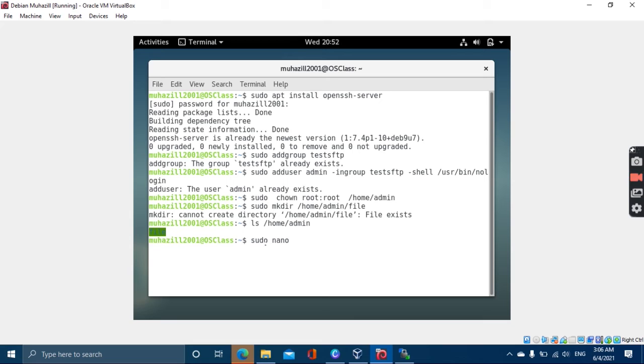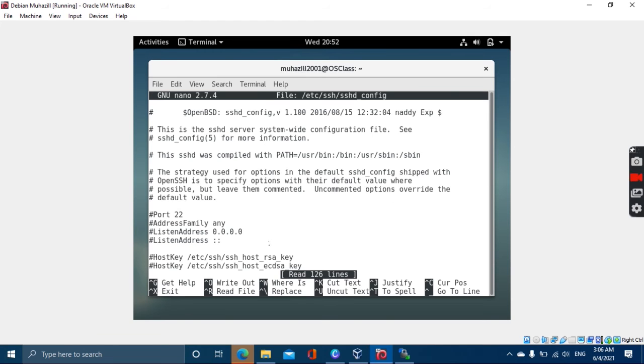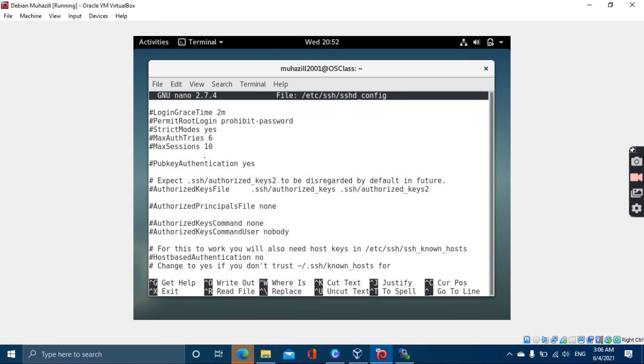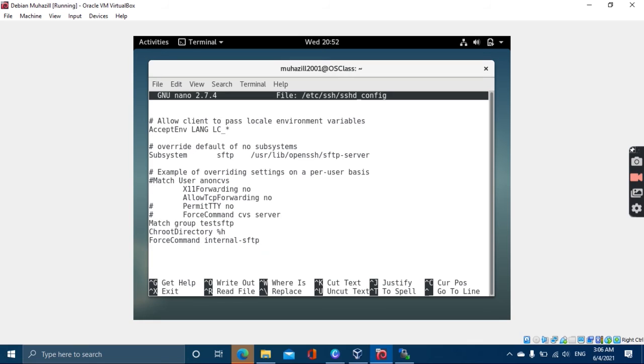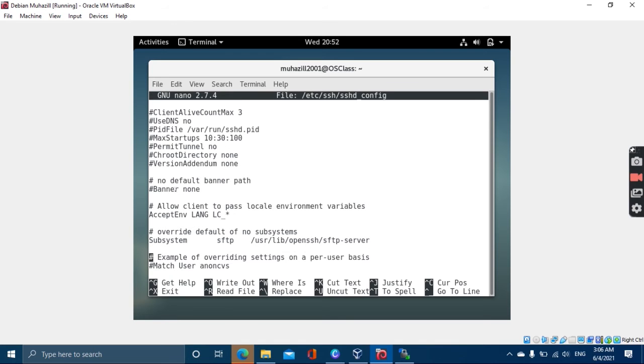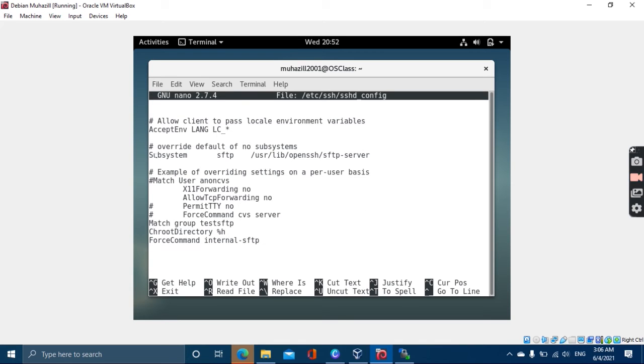edit the file, which is sshd config. So as you can see here, you scroll down, then you can see subsystem, this one, this one subsystem.